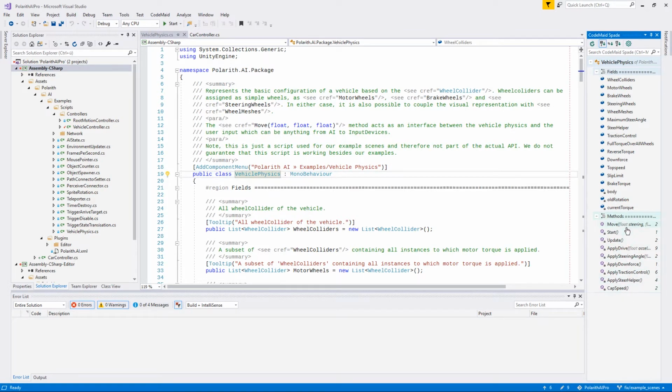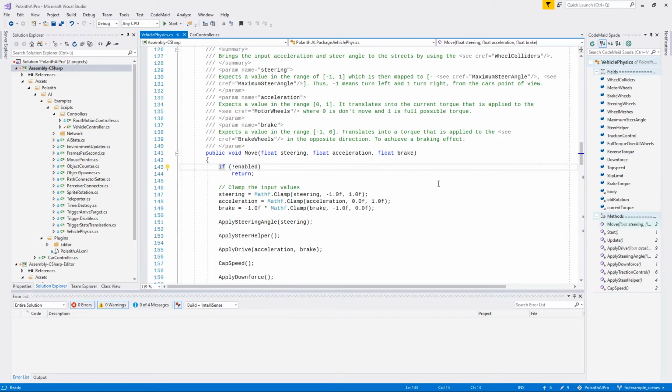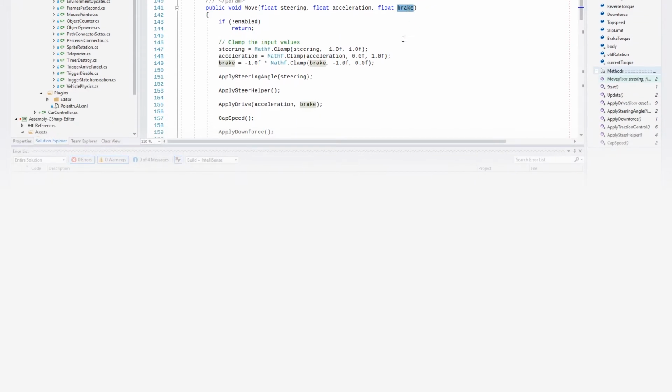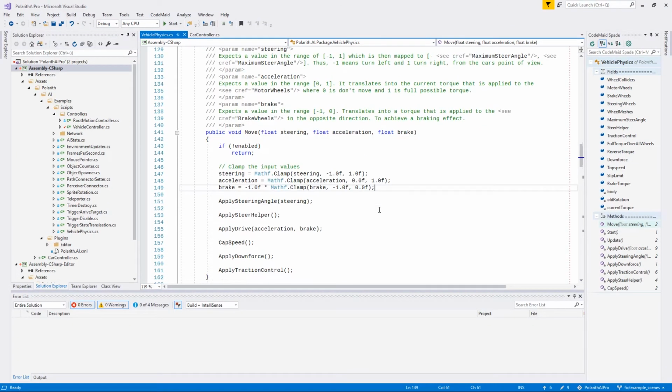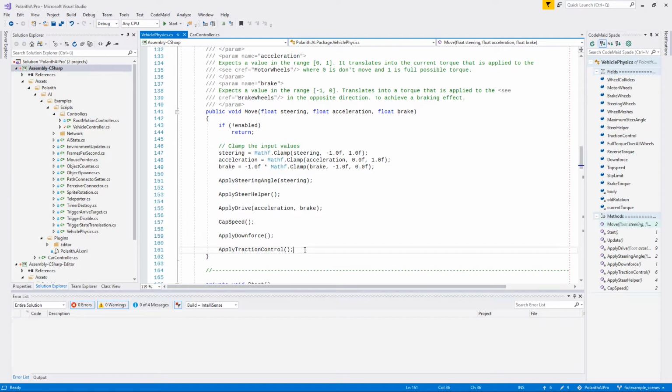We start with the most important method, that is the interface to our controller, the Move method. It takes a steering magnitude and 2 acceleration magnitudes for moving forward and braking. As you can see, these values are clamped, since they are expected to be in ranges like -1 to 1. So they translate how strong the steering wheel is used from none to maximum positive and negative. Here are a couple of methods, some auxiliary systems like traction control, which we won't describe here. There are certainly better tutorials and literature for such topics.